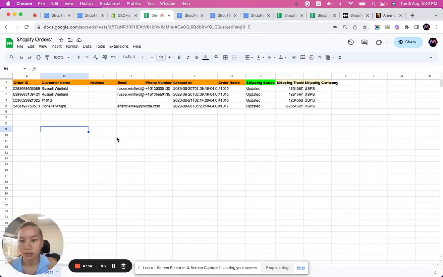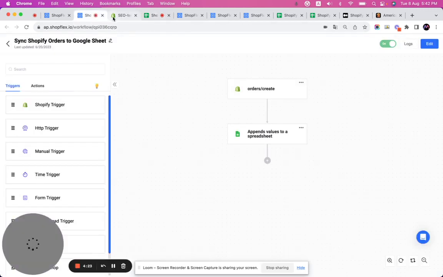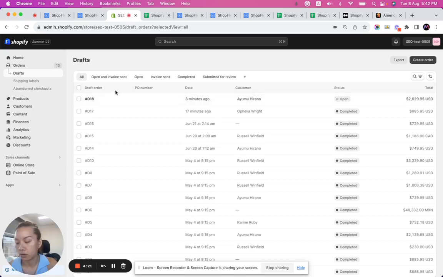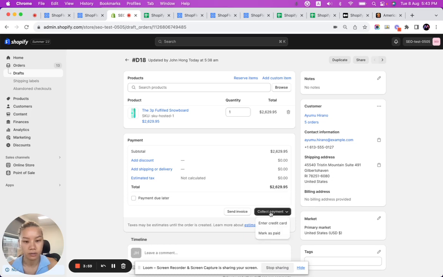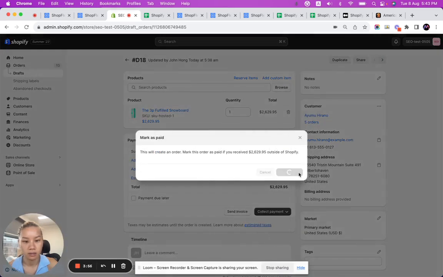So I've already created a Google Sheet here, and the last order number was on row 5 now. Okay. And now I would like to demonstrate an order. So I just created an order, but I haven't marked it as paid. You can see I already made the draft order with the order item, and then the customer name, email, phone number, and her address. So now I will mark as paid, create order.